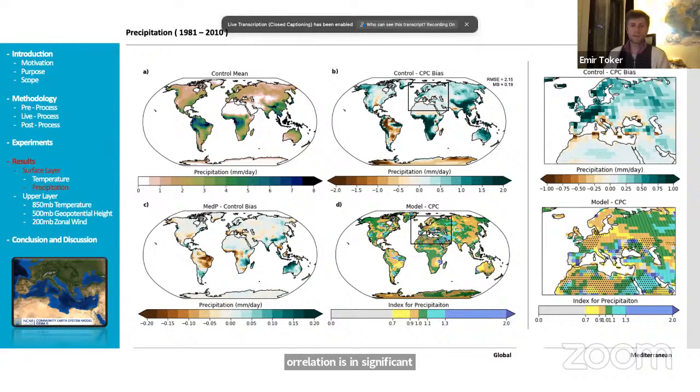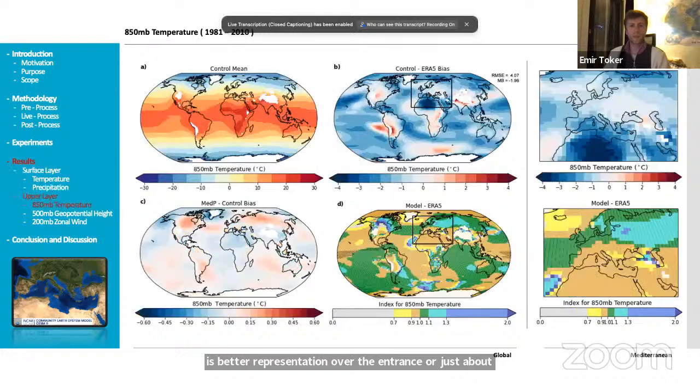Mediterranean simulation has better representation over the entrance of Gibraltar Strait, Turkey, Balkans, and northeast part of Europe. These maps were plotted for 850 millibar temperature. In figure B, control simulation has cold bias in North Africa and Europe. When we look at the index map, the Mediterranean simulation has a better representation of temperature over the north part of Europe along the upper latitudes.